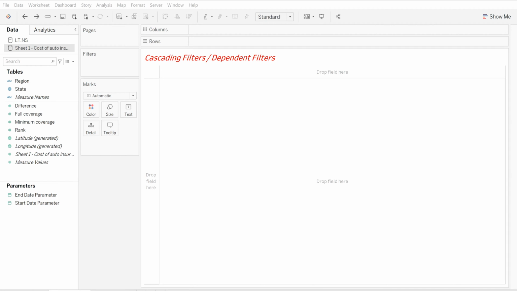But keep in mind, this cascading filter works only for dimension fields, or categorical fields, or in other words qualitative fields. So don't try it with a measure field.